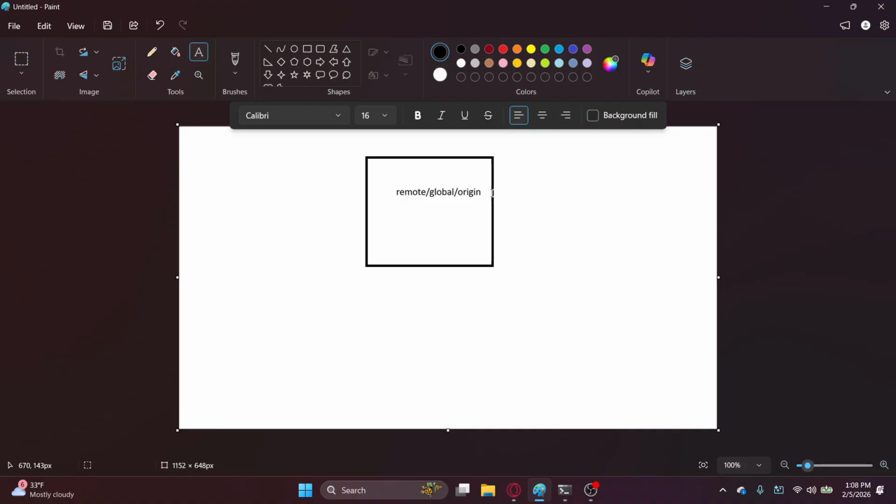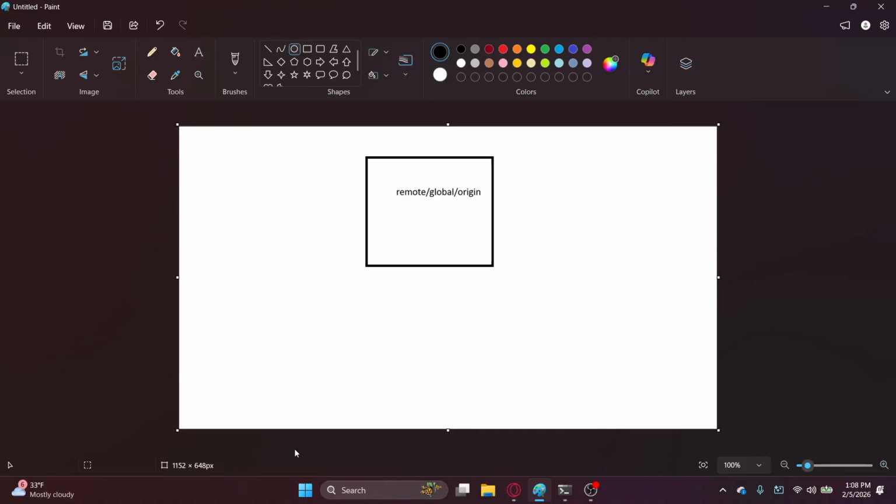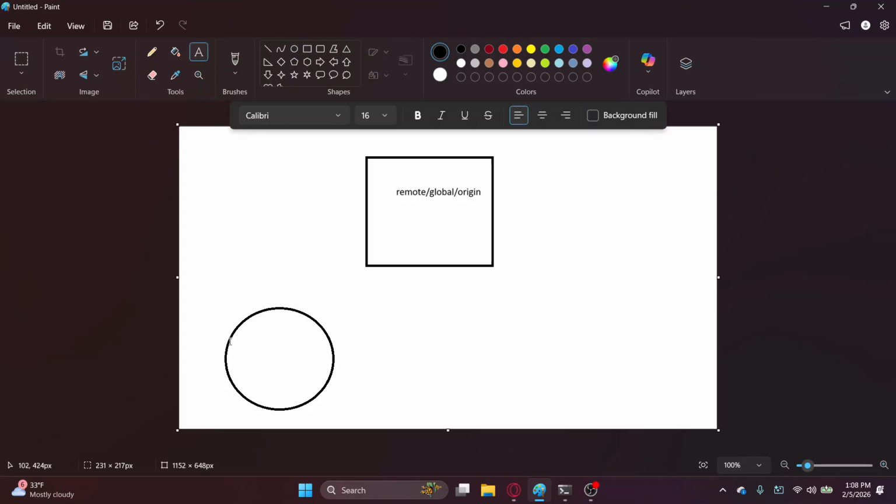But how do I, as an individual, work with this repository? That's going to get us to our first actual command, our first actual Git process that we need to do. We need to create what's called a clone. Or you might hear it referred to as the local.